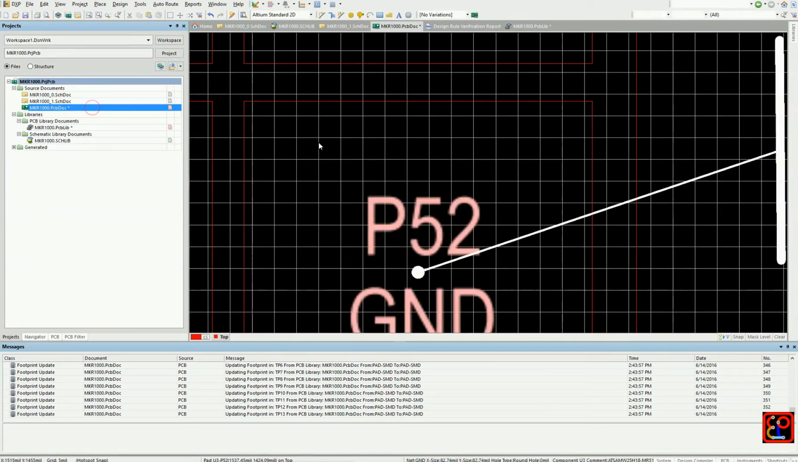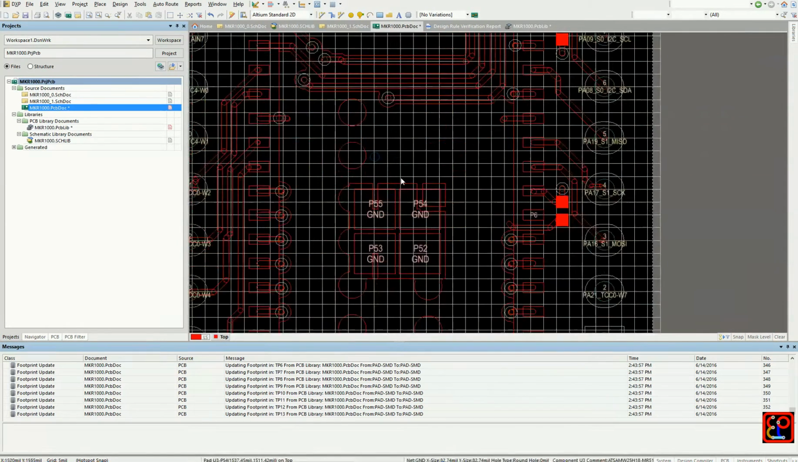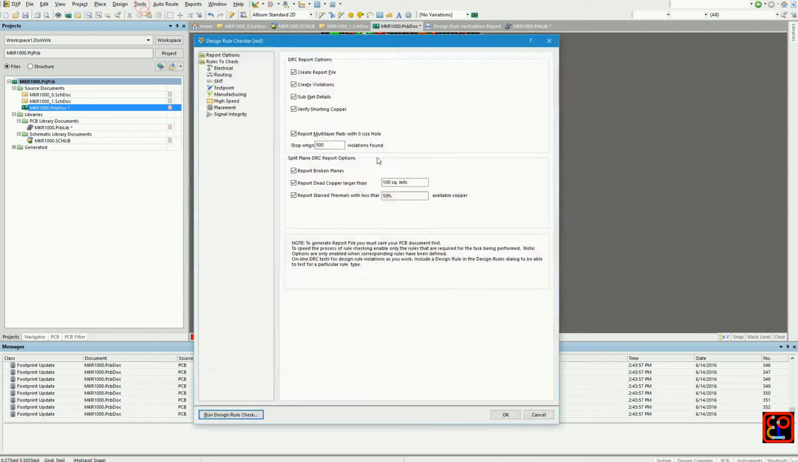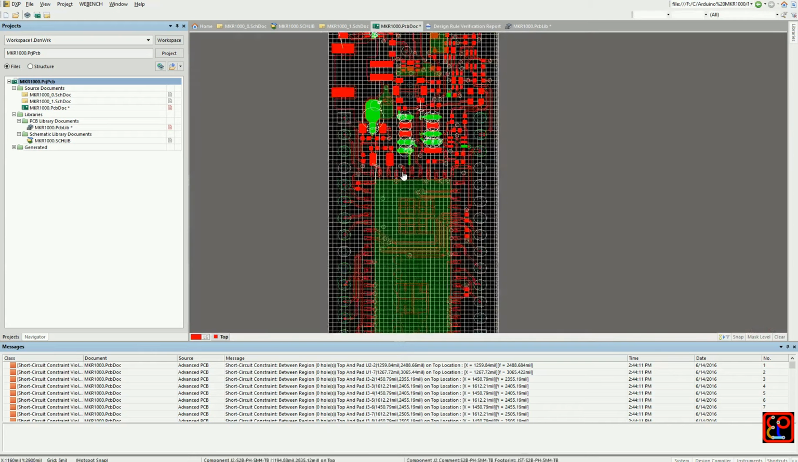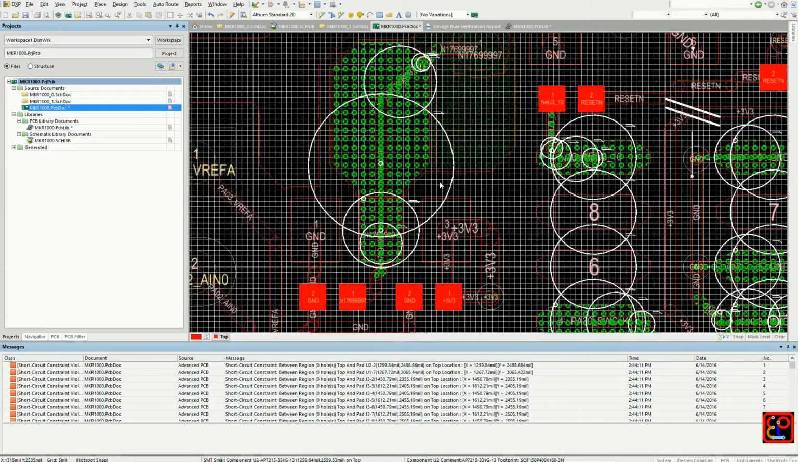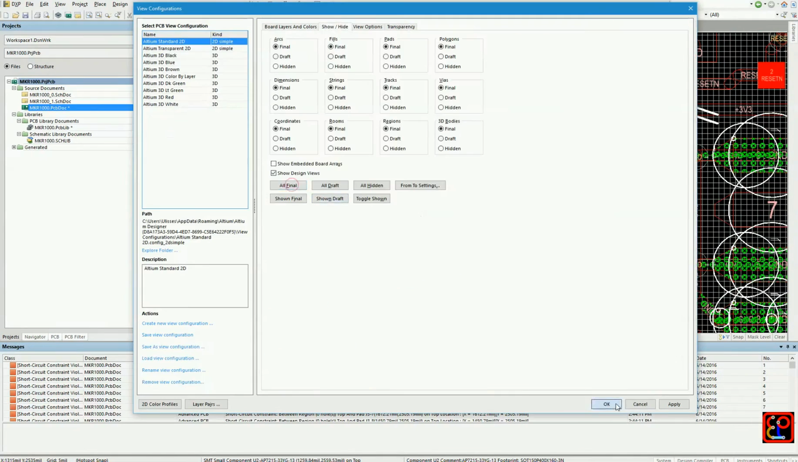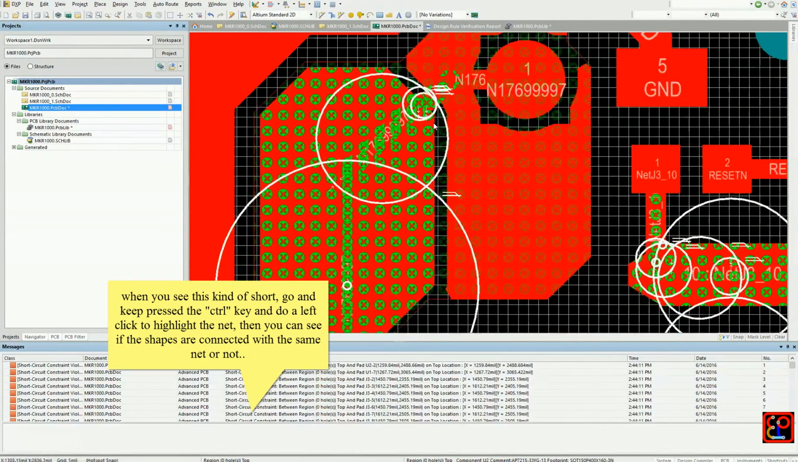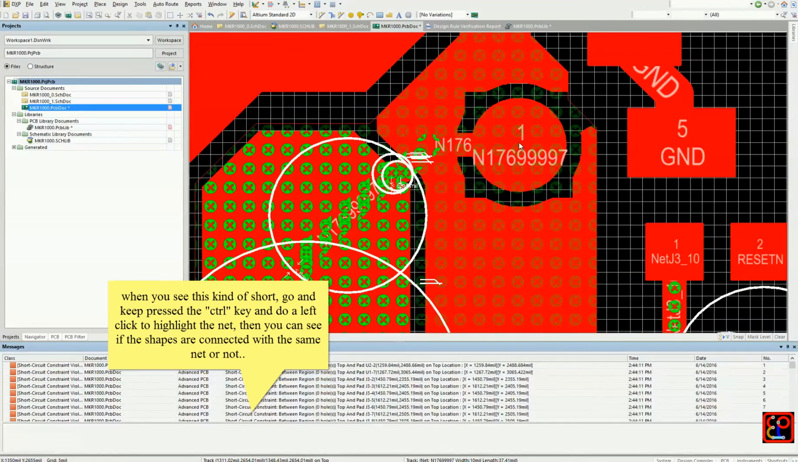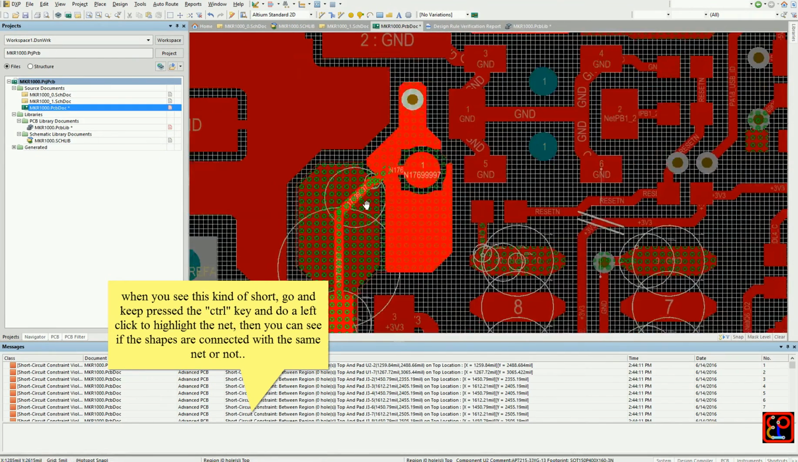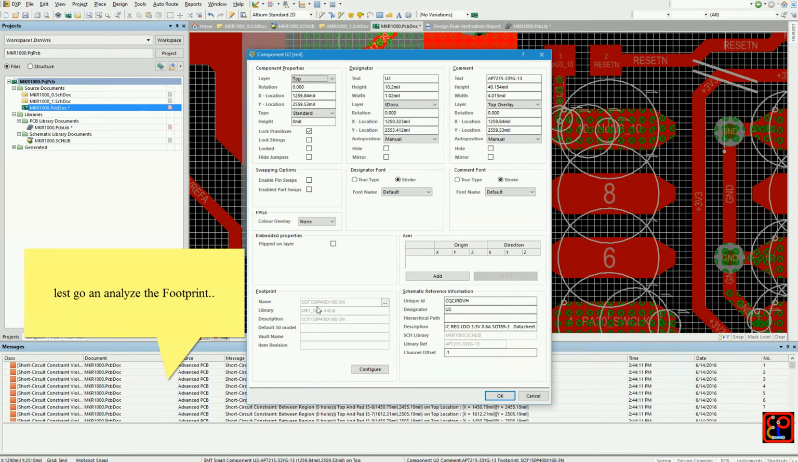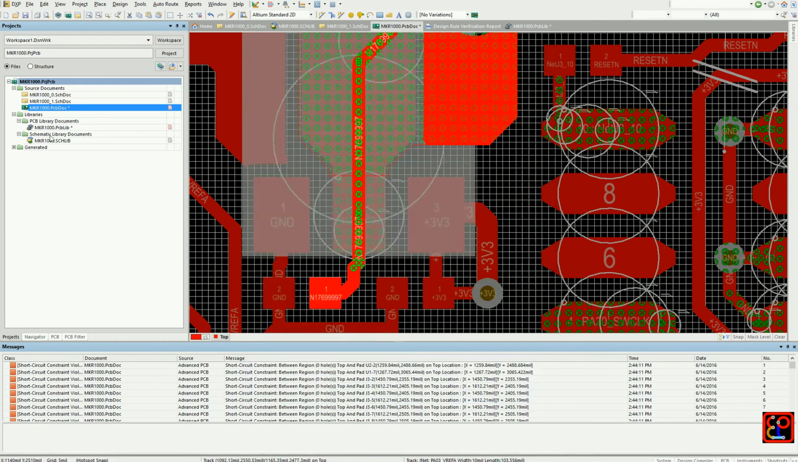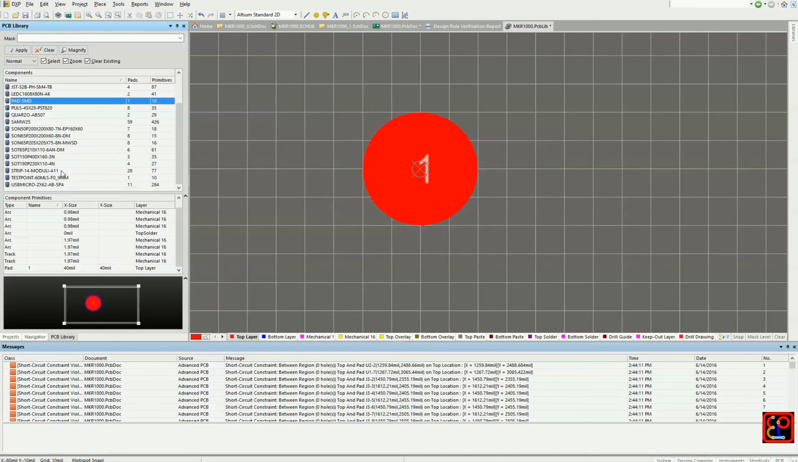So if we go back to the PCB and run the DRC, we also get some errors. We need to look at where they are located. In this case, it is another component we need to analyze. You can use the Control key and left click on the mouse to highlight the net. Then you notice that the dot shape in the middle didn't highlight. That means that it is connected to another net or it is floating.